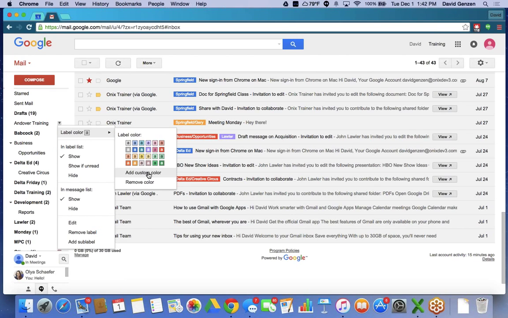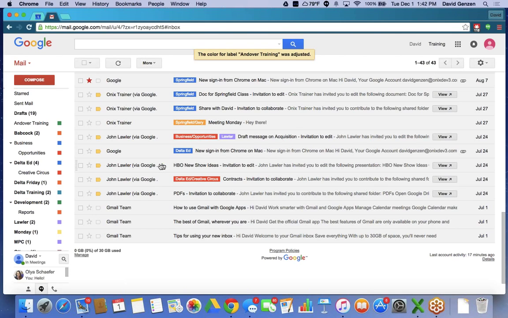I can always create my own colors if I like by clicking Add Custom Color, but in this case I'm just going to choose this neat green with white text. Okay, now you'll see that this has been assigned to Andover Training.